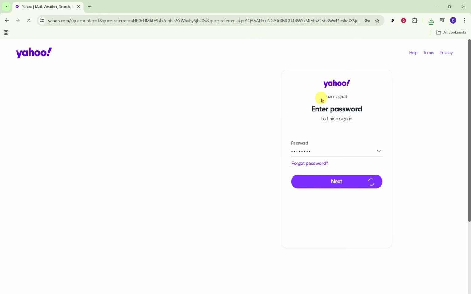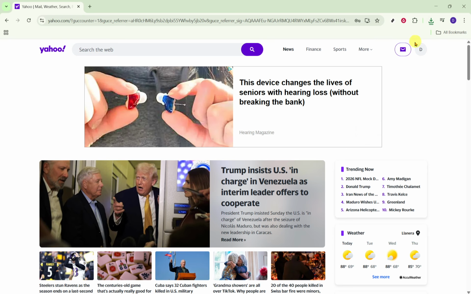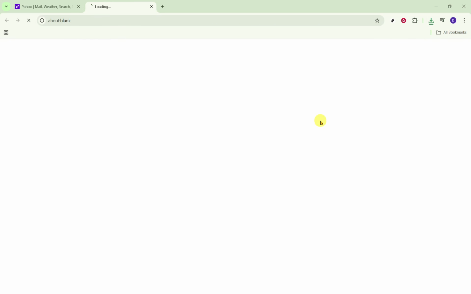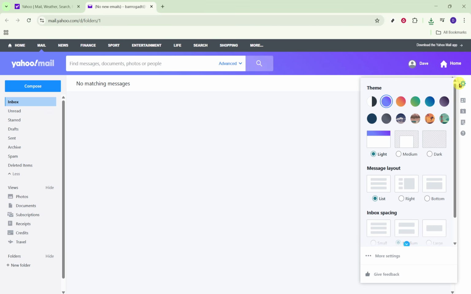Inside Yahoo Mail, locate the settings icon, which looks like a gear in the upper right area. Click it, then choose More Settings to open the full settings panel. On the left-hand menu, select Mailboxes. This is where you can manage existing accounts and add new ones.